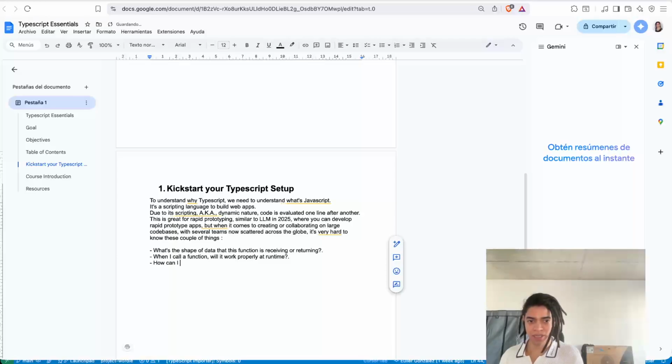How can I refactor part of my program without breaking it? These three questions are actually the core of TypeScript.